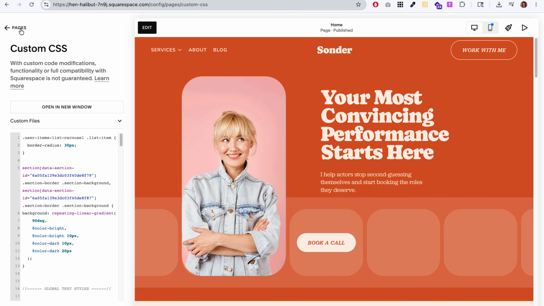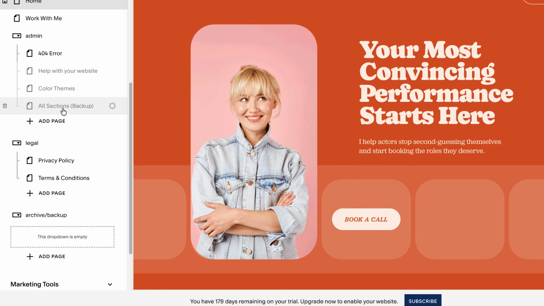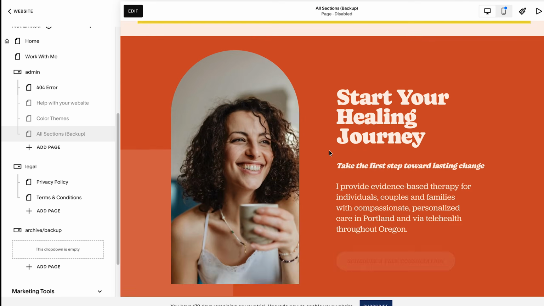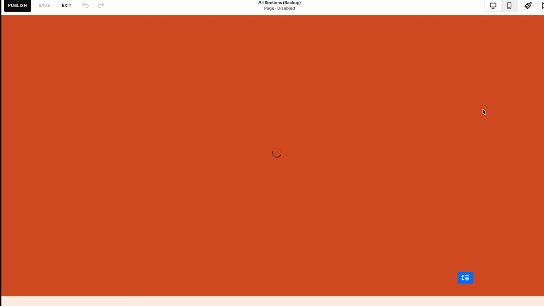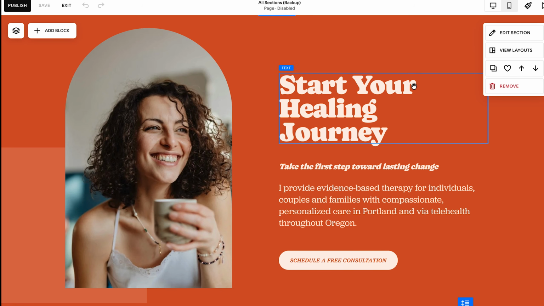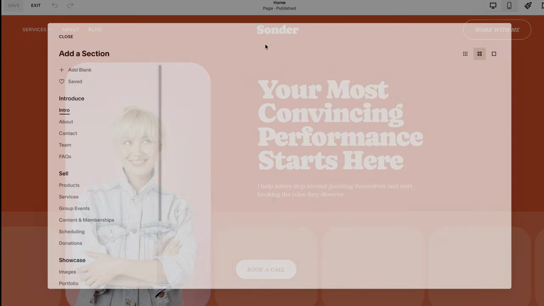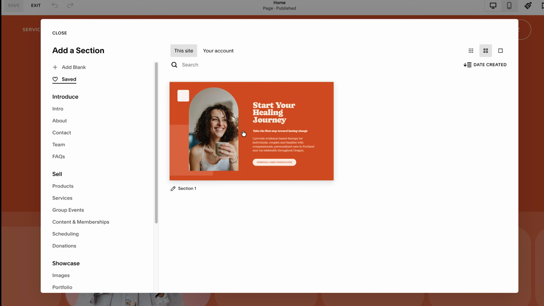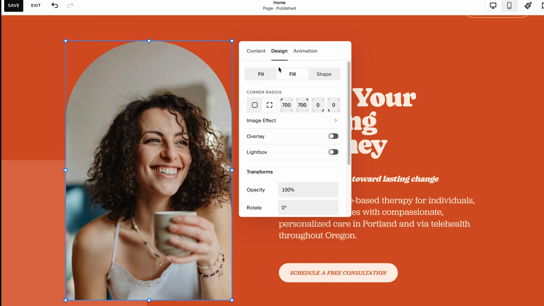So luckily with this template, I have a page that has all of the original section layouts from all of the pages in the template. So I can go back and grab the original version of this top section by clicking on this heart icon to save this section to my favorites. And then going back to the home page, I can add a new section, add in that saved section that I had just saved, and then I would just have to swap out all of this content again. But basically that just resets the layout for me.